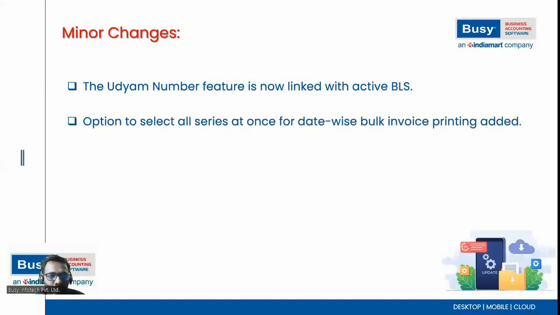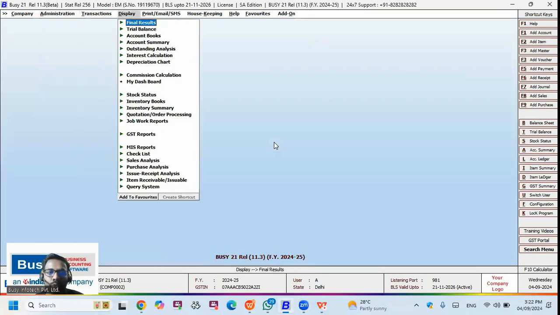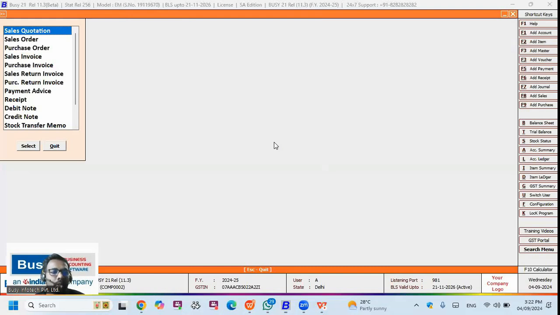The next enhancement in 11.3 is that an option to select all series at once for date-wise bulk invoice printing is added. Earlier series selection was not available. We had a bulk printing provision, but series selection was not available, and you needed to select individual series. Go to Print, Email, SMS, Invoice Documents.